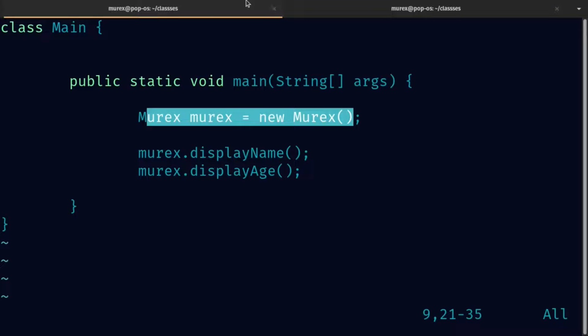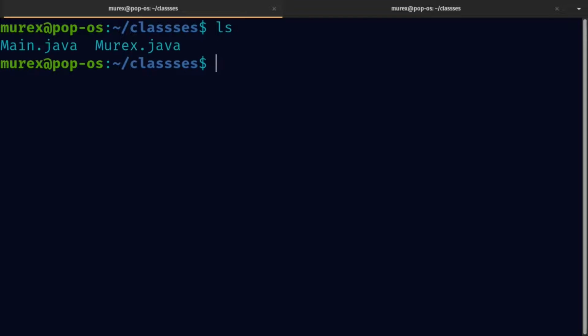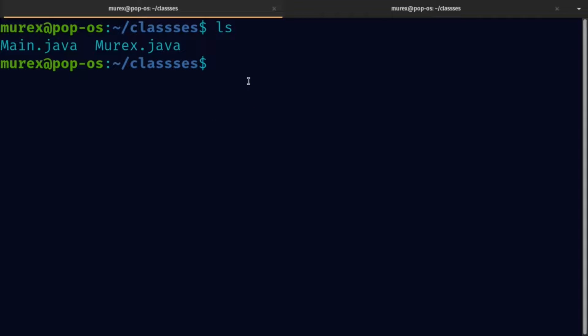And now let's quickly create another class. So I'm just going to remove, yes, cool, we're just going to remove those, and then we have this, right? So now I'm going to create a different class, and then I'm just going to call it class MurexTheCoder, MurexTheCoder.java. Cool.